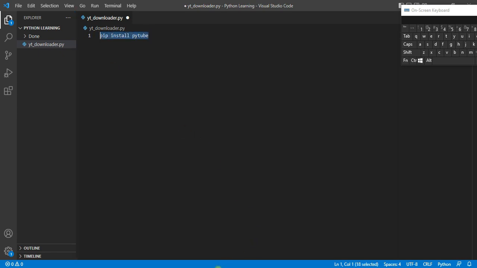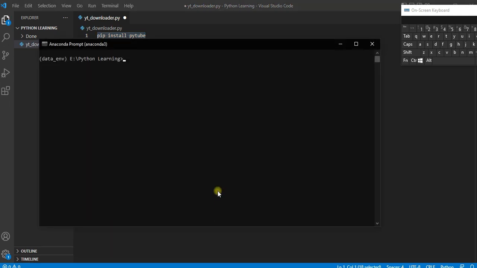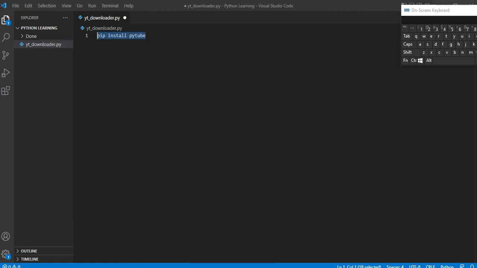So open your Anaconda environment, Anaconda prompt, sorry. Open your Anaconda prompt. Then go to the path where you are creating your file and ensure the environment that you use is activated. Then you can pip install pytube. Give it some seconds or a minute, at most 1 minute, and it will be done installing. As it installs, you can go ahead and start writing the code.